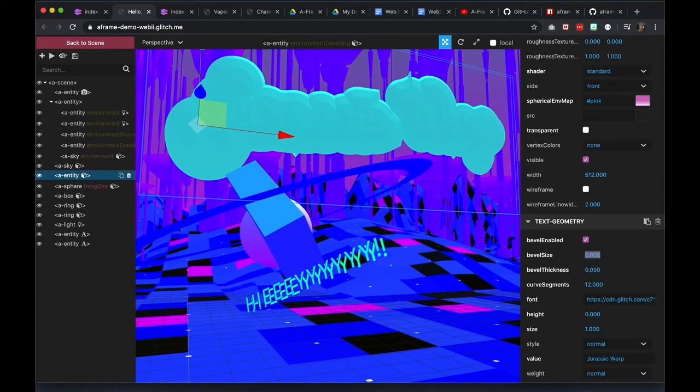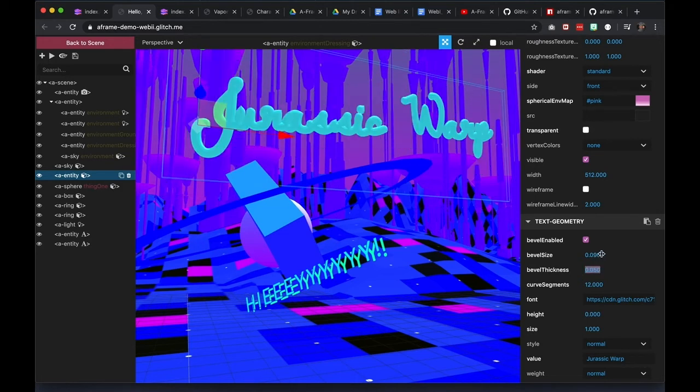I think it was at 0.5, right? Let's try 0.5. Okay, let's try that. Yeah, okay, so that increases the bevel size. You can also increase the bevel thickness itself. My computer tends to run really slow when I mess with these values, just an FYI. So that's my bevel thickness.